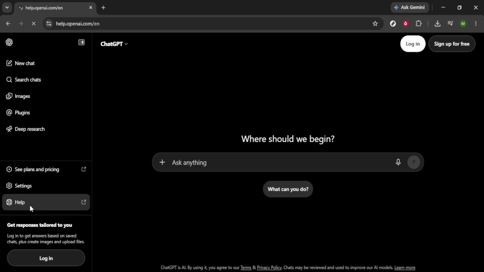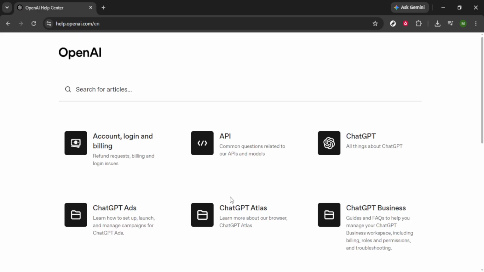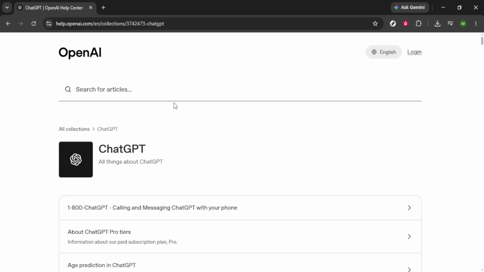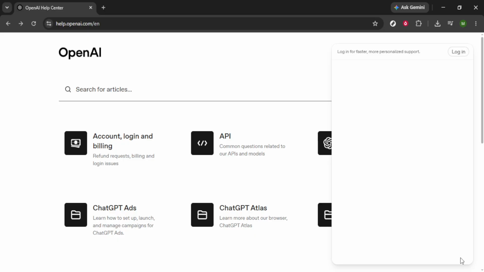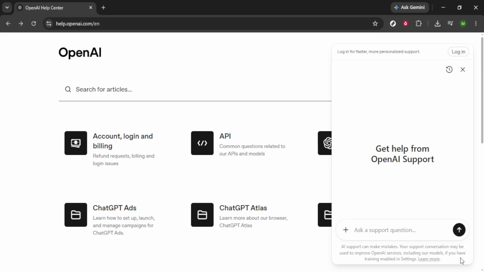Once you're inside the Help Center, you should see a chat option located in the bottom right corner of the screen. Give that chat icon a click to start your support conversation. When the chat window opens up, take a moment to type out your issue clearly and briefly. It's crucial to explain that you need help reactivating your ChatGPT account. If you know why your account was limited, share that information too. The support system may then ask for the email address linked to your account. Make sure that you fill this in carefully, ensuring it matches the account you need assistance with.